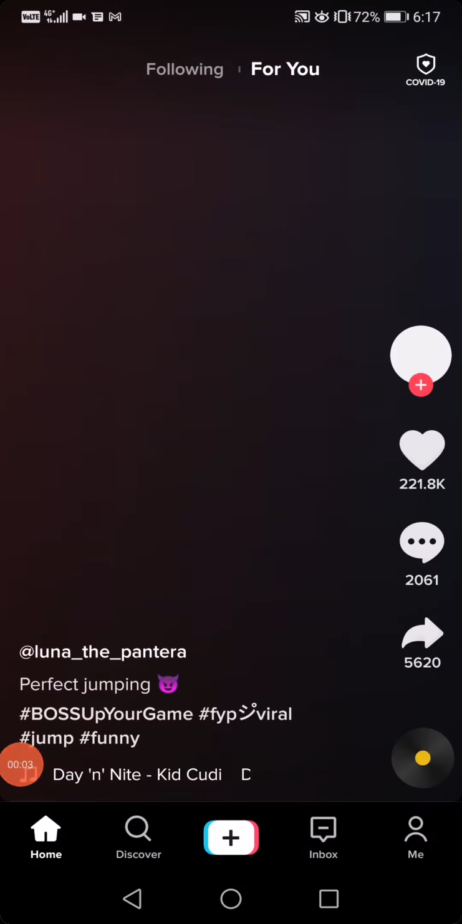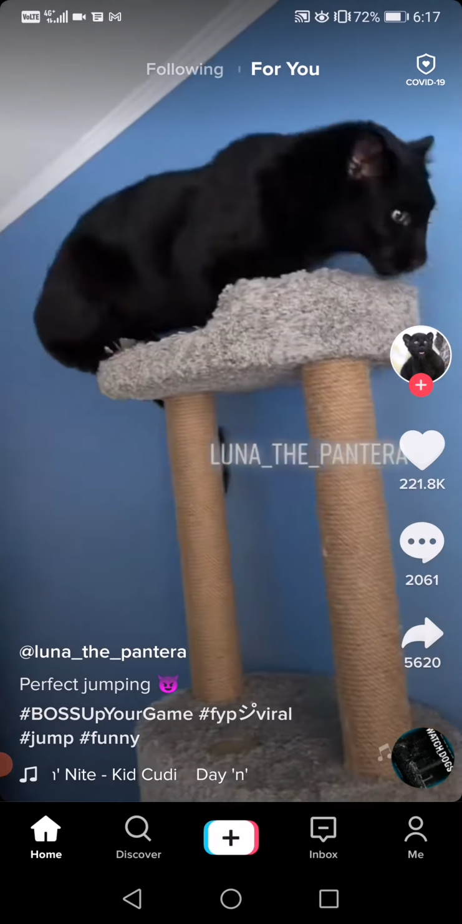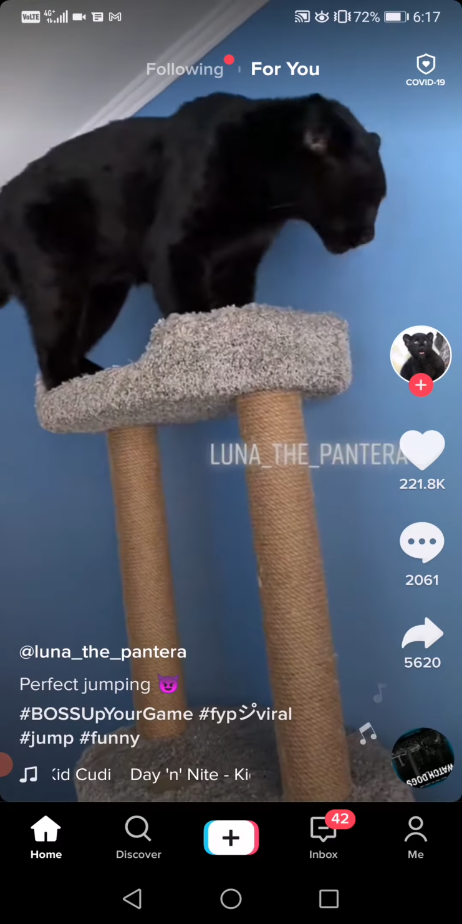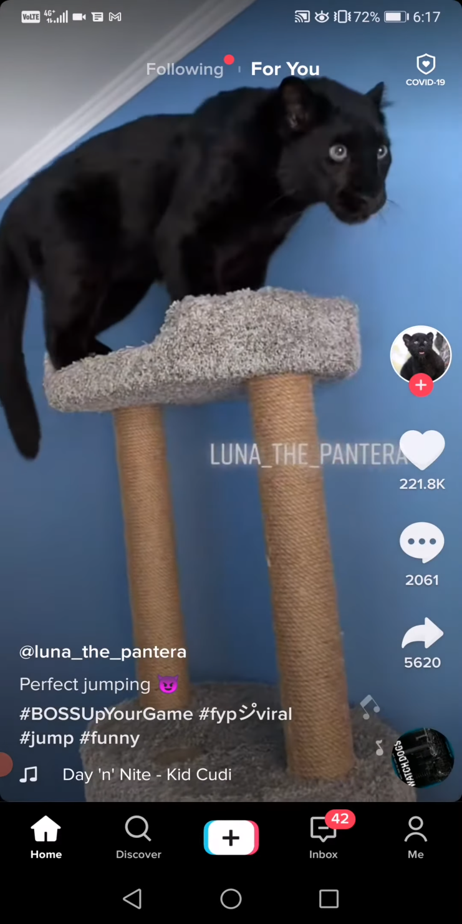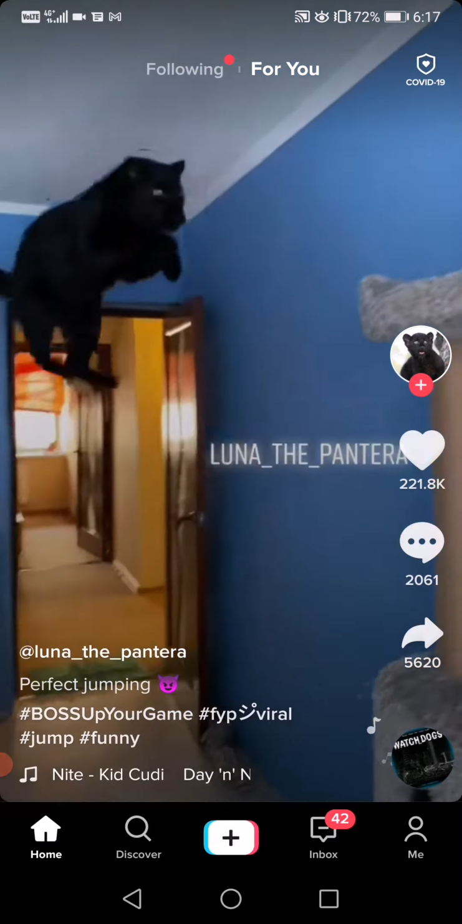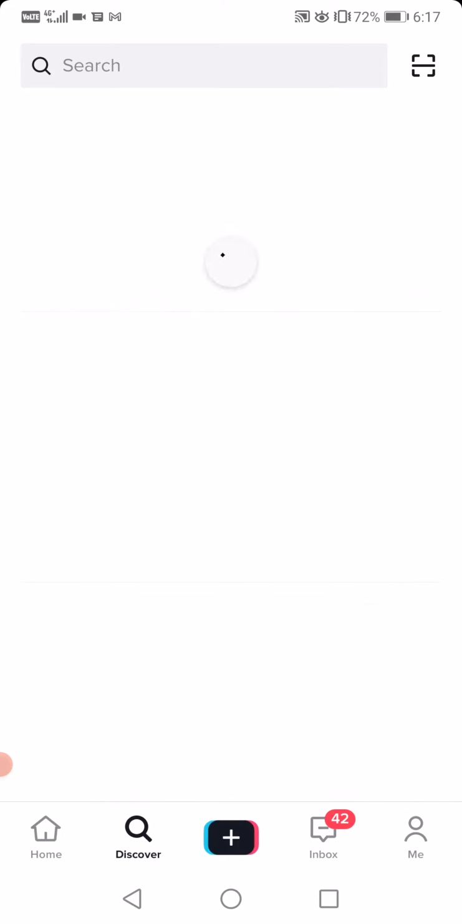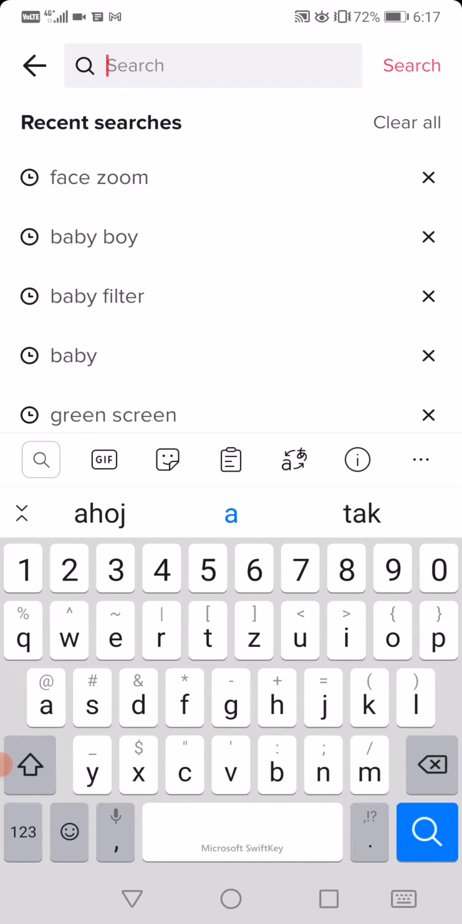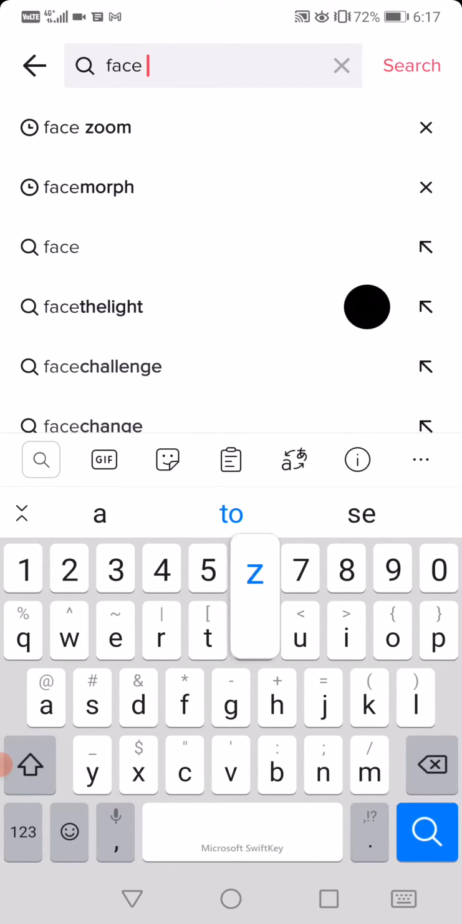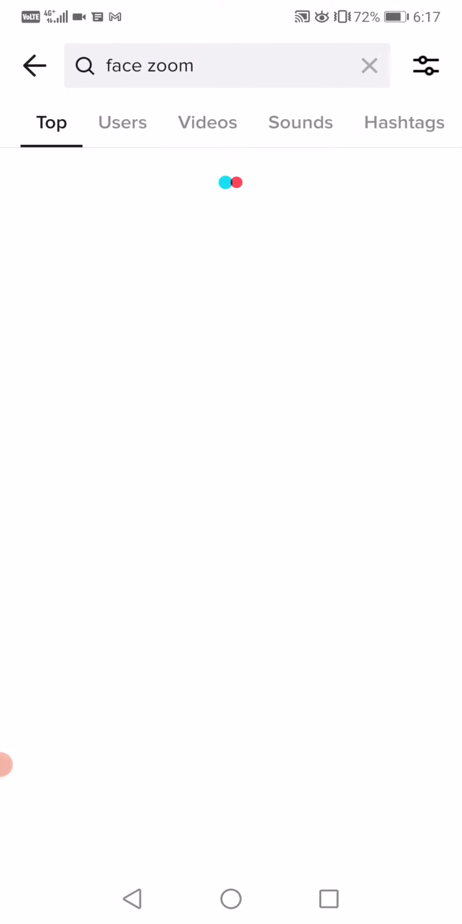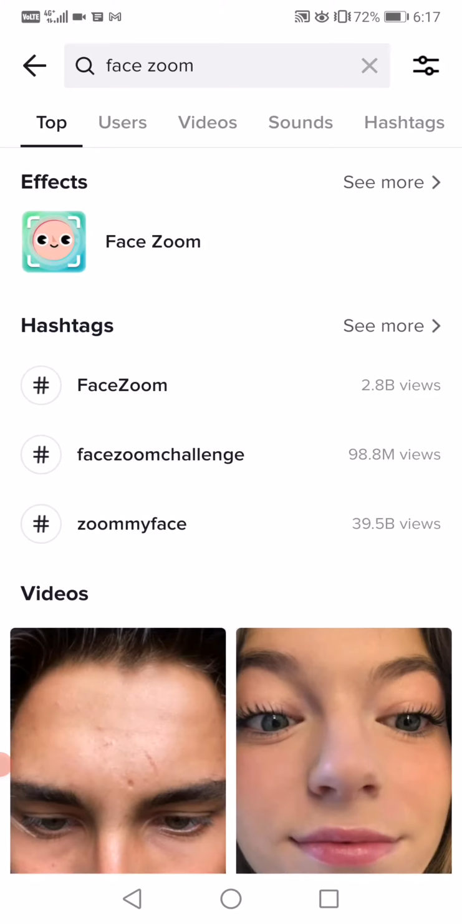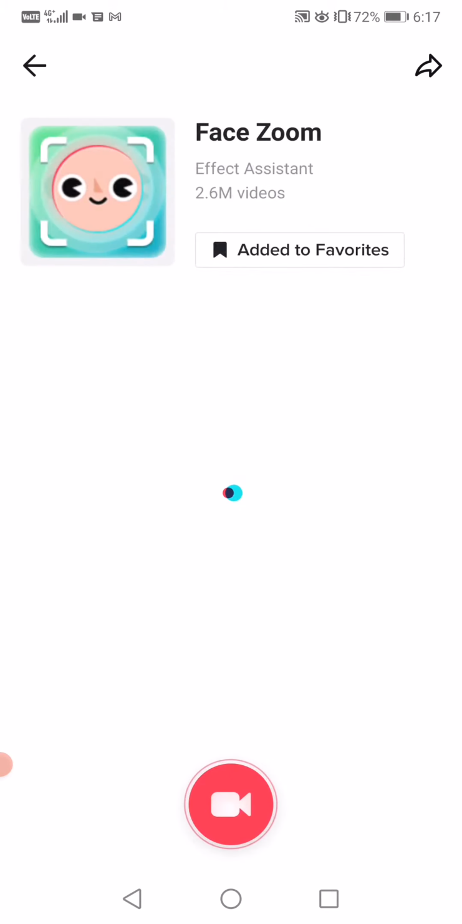So in today's video I'm going to show you how we can use face zoom effect on TikTok. So first open your TikTok app, switch from home to discover. At the top of the screen tap on search and search for face zoom, and the face zoom effect should be the first one in the search results, so tap on it.